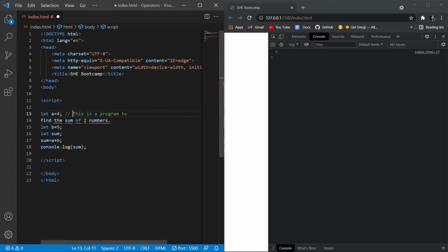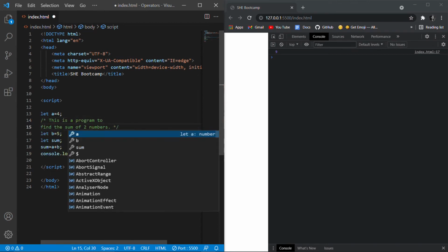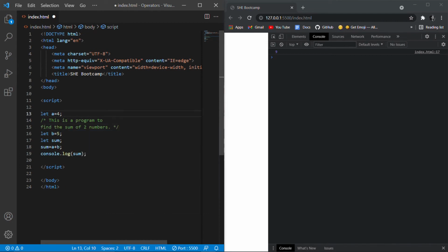So for giving multi-line comments, we have to use slash and an asterisk symbol and close it like this. Okay, so this is how you will give multi-line comments in JavaScript. If you comment this console.log, this part of code, now this statement won't get executed, that is, sum won't be printed. Let's see. See, now it's not printed because that statement is kept as a comment.